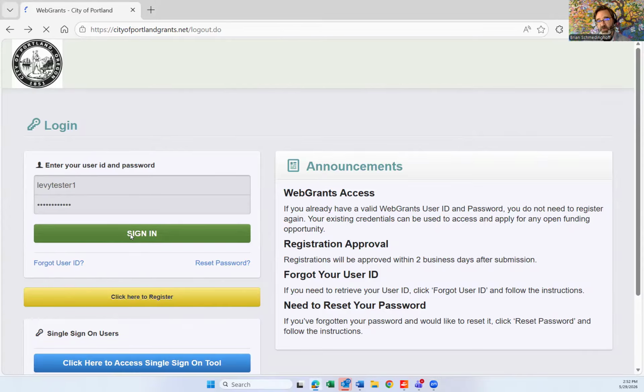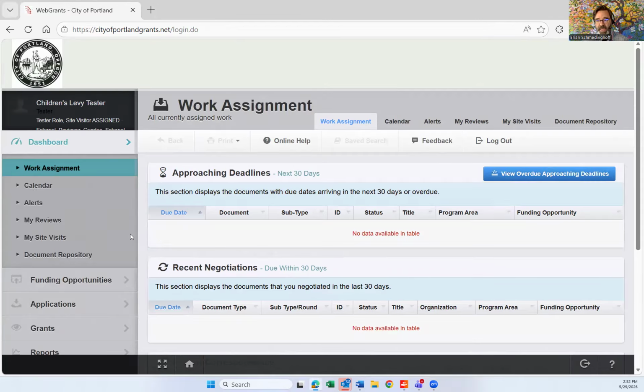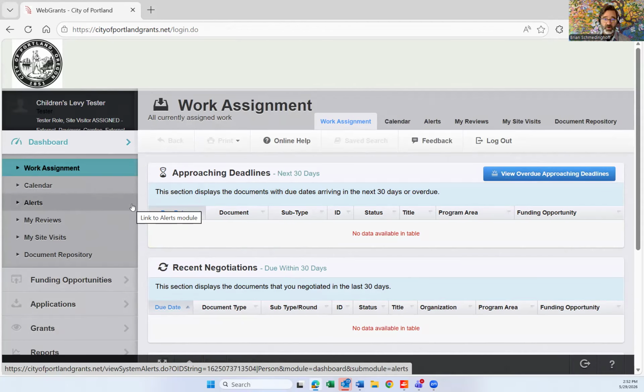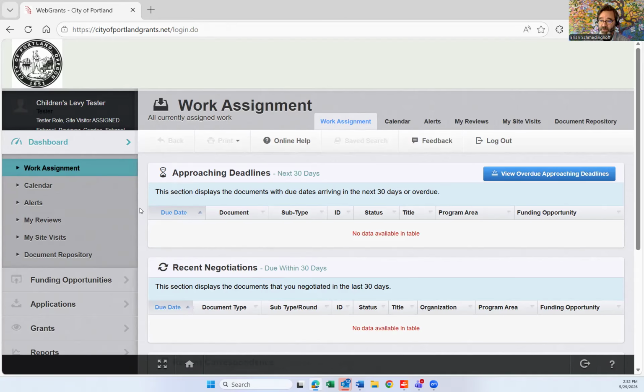If you've not logged into WebGrants before, you'll need to register. And to do that, there's information on our website, portlandchildrenslevy.org, where you can find our WebGrants guide, and that has plenty of information about how to do that. But for today, I'm going to assume you're already registered, you've been in WebGrants before, so we're just going to move on. All right, so here I am in the main screen of WebGrants.